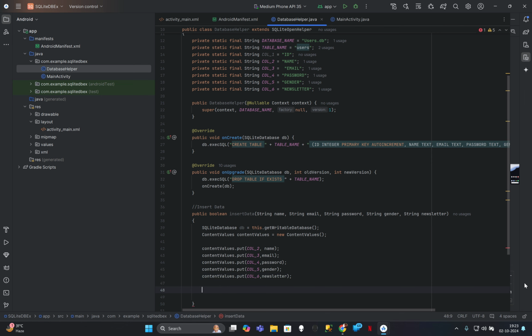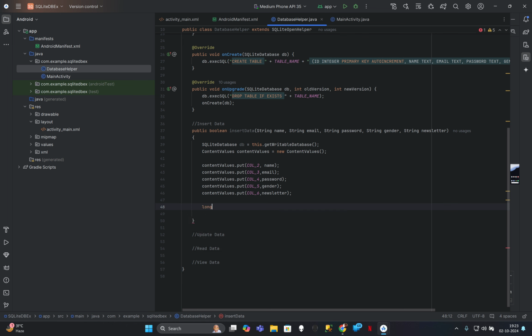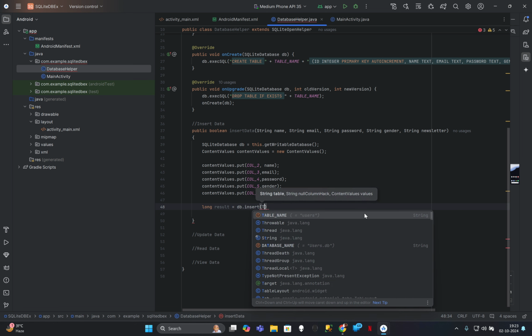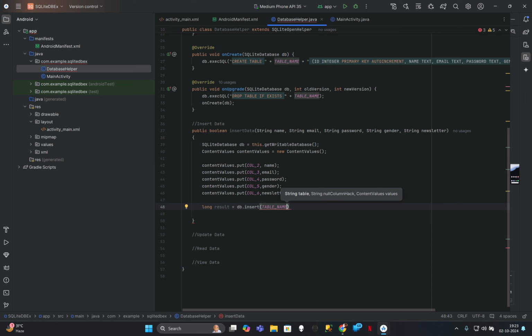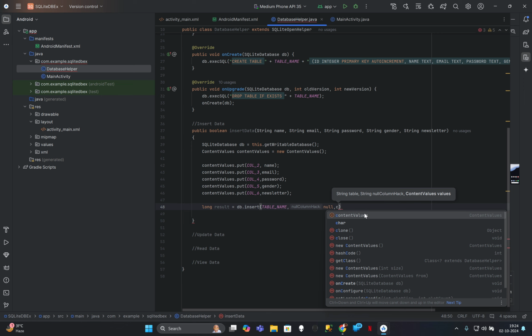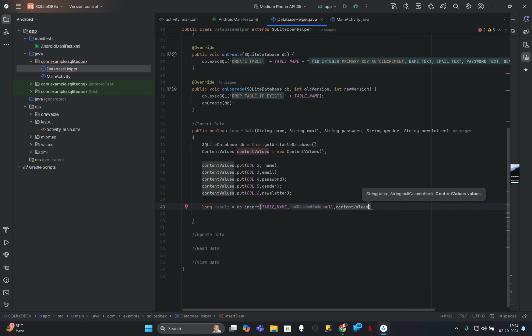Now I want to insert them in my DB. How do I do that? It will be in this way: long result is equal to db dot insert. Then what is my table name? Then null column hack. What do I mean by column hack? It means that even if someone is entering a blank column, my app shouldn't crash. That is the meaning of column hack. So I'm just giving the value as null over here.